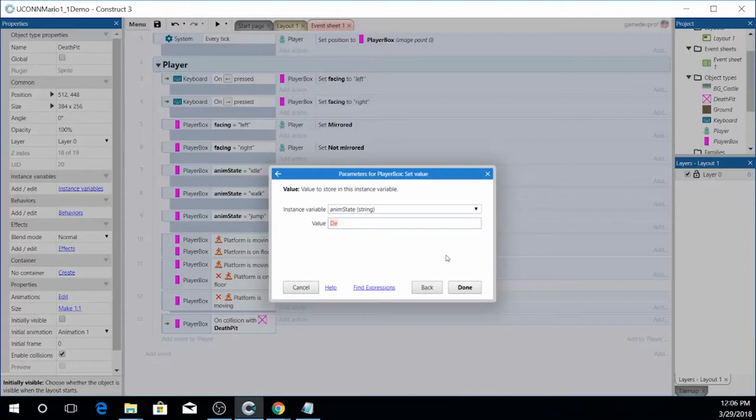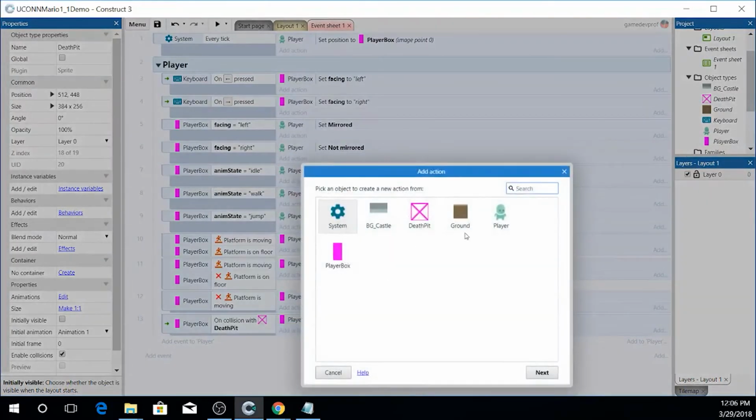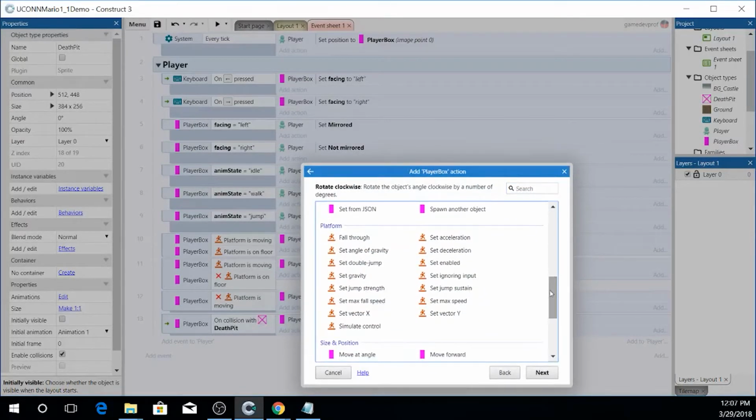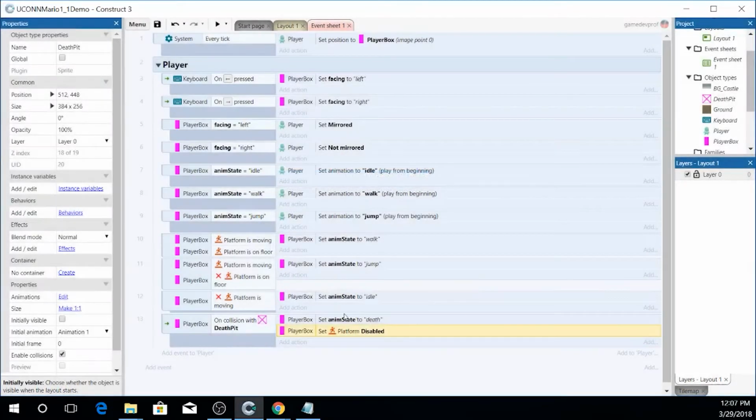Oh, not to Death Pit, just to death. Because we want the player to die. We also want to take away player control. So player box, we're going to go down to platform, and we're going to say simulate control. Oh, not simulate control, excuse me. Set enabled to disabled.